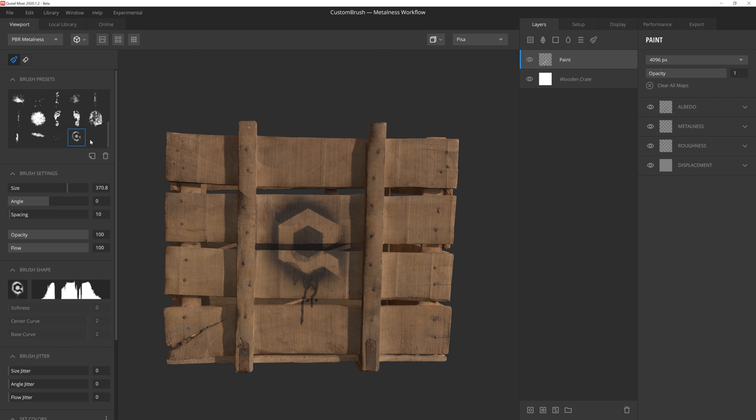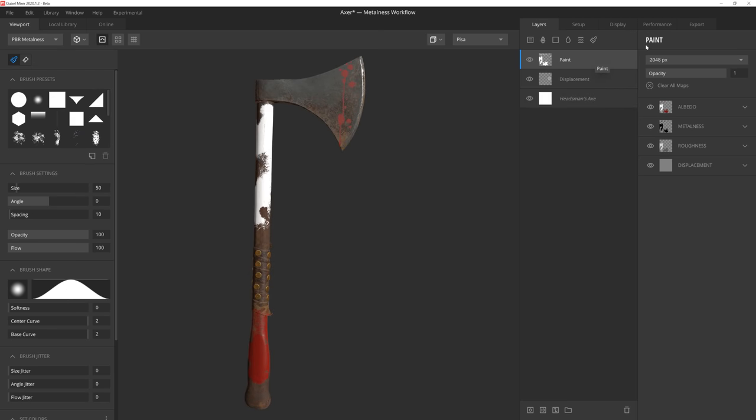You can also remove it from your library by selecting the brush and then clicking this trash can icon right here. And if you want to go back to the default brush, you can highlight the selected brush preview image and click the X. Now let's take a look at the right panel.